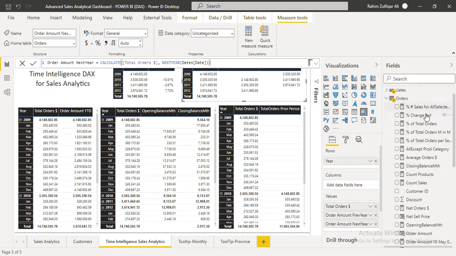Okay, so we have some more interesting DAX like percentage change YOY. So how we can calculate the year on year percentage change. And sometimes you find that when it comes to the percentage, sometimes it shows you blank.